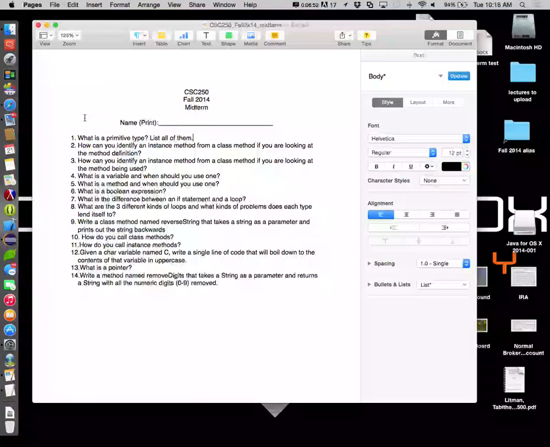Let's see. Number 6. People miss this one. I know! What is a Boolean expression? It's any expression that boils down to a single value of true or false. How many times per class did we mention that? These are free points.